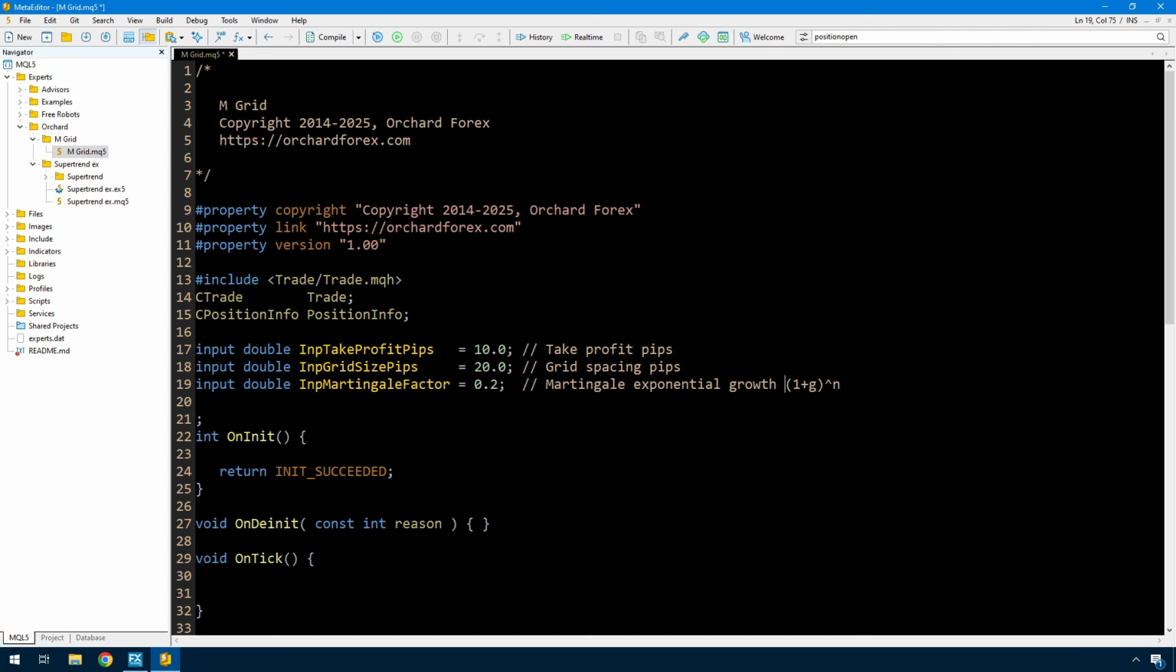I've also included a little bit in the comment here to show how I'm going to calculate that martingale. So this 1 plus g, that's the growth factor, which is this number, and raised to the power n, that's the number of trades that already exist. So if you have, say, 5 trades already open, and you're about to open the sixth, then the size will be 1 plus 0.2, so 1.2, raised to the fifth power, multiplied by the initial volume.